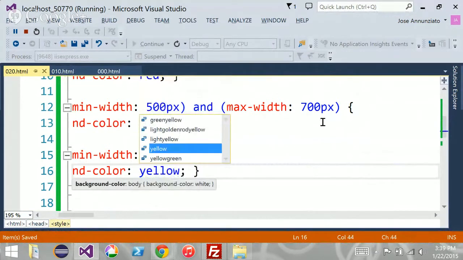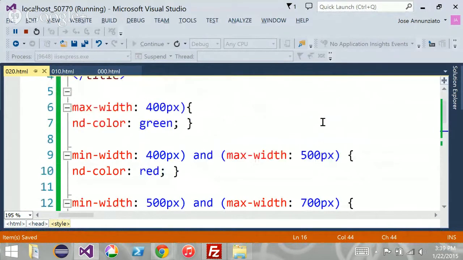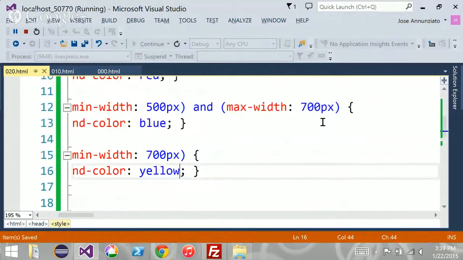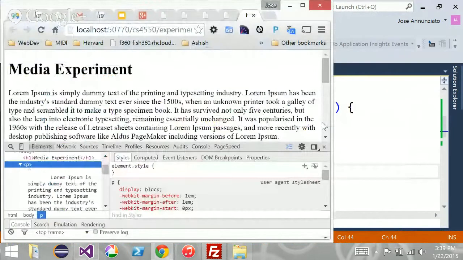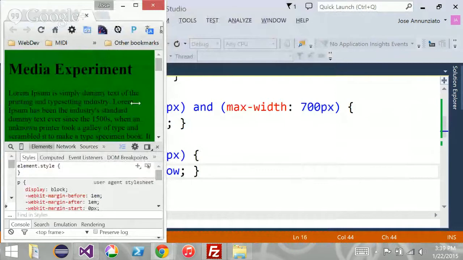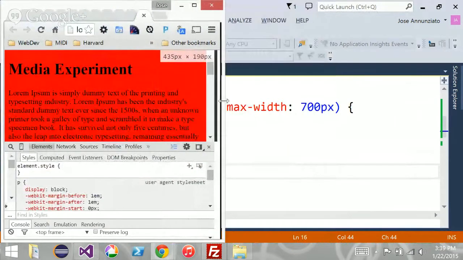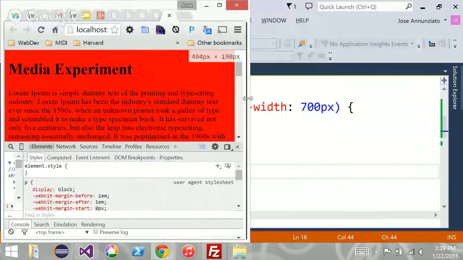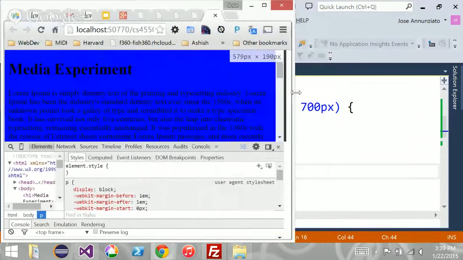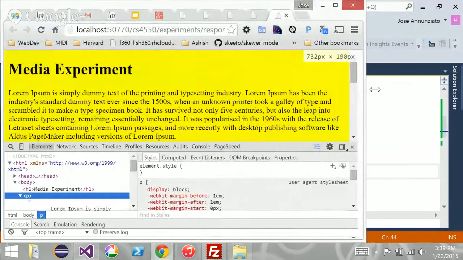So all the ranges are taken care of, right? If it's less than 400, it's green. Between 400 and 500 is red. Between 500 and 700 is blue. And beyond 700 is yellow. Make sense? So I'll refresh. There it is. We're below 400, so it's green. Between 400 and 500 is red. Between 500 and 700 is blue. And beyond 700 is yellow.